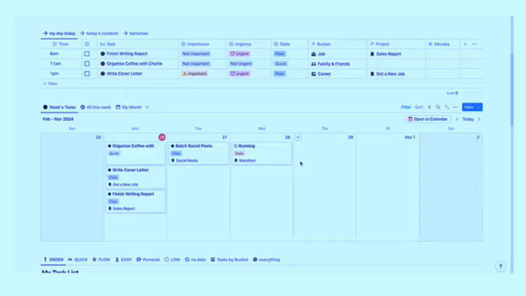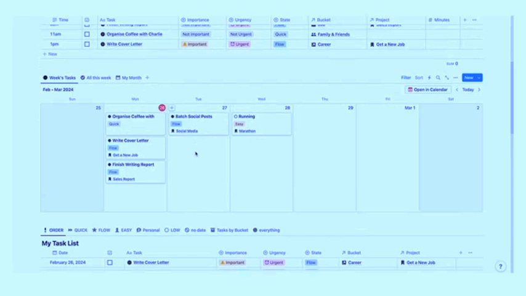Now, a lot of you might be using Notion Calendar. I absolutely love it and it works really well with this. So let's have a look at how they integrate. Let's click on Open in Calendar.